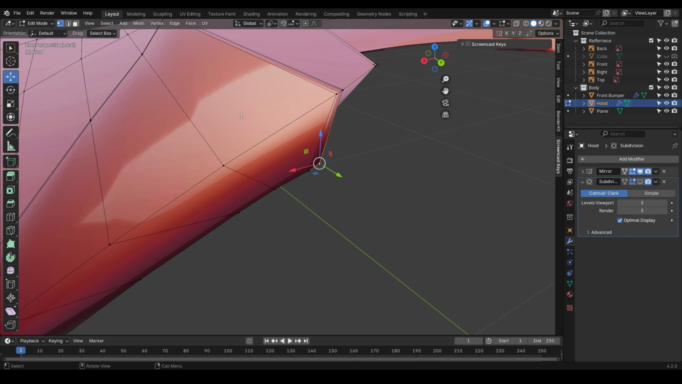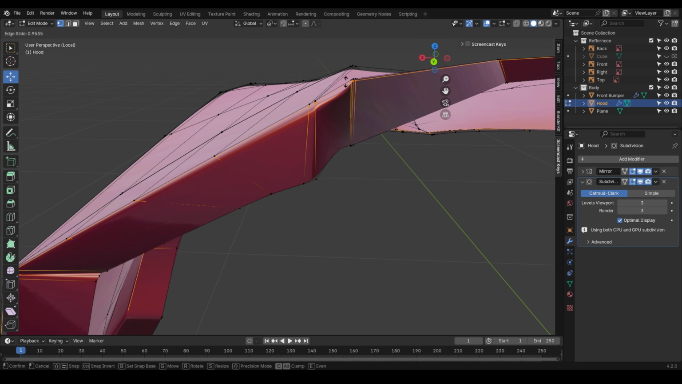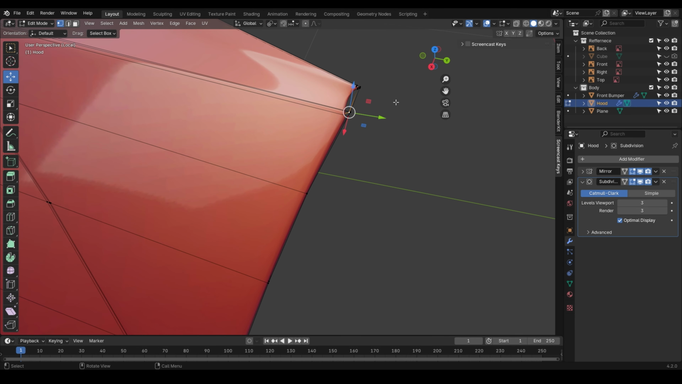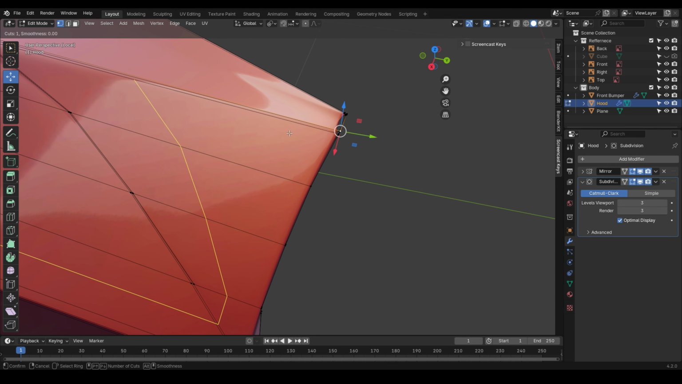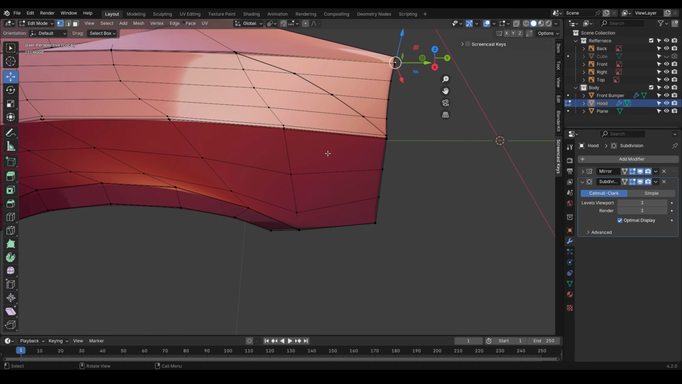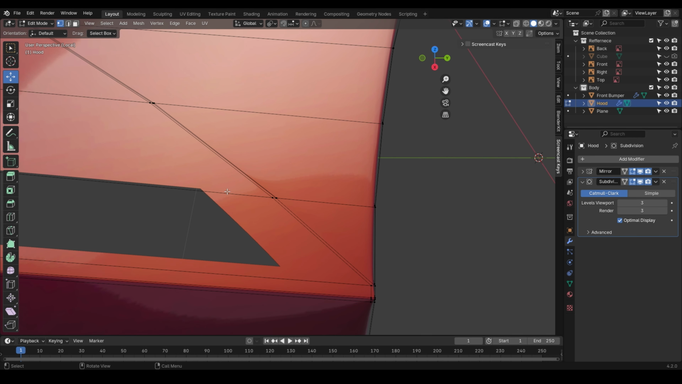Just make sure that it is as precise that it looks good from the outside. So now we have to work on the boundary lines. Let's hide that one. Then Control R, get an edge loop, or maybe not. Let's hide this one too.